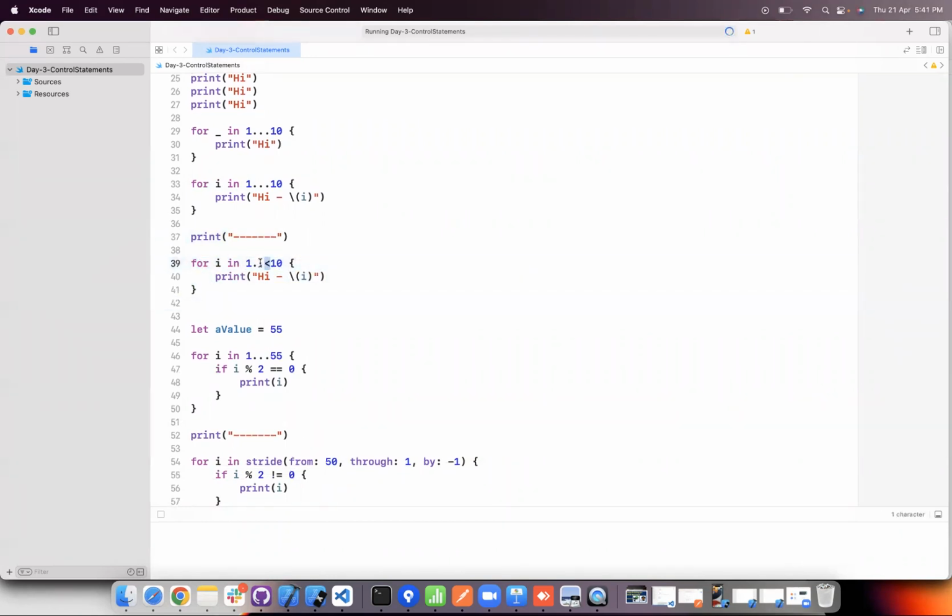Here, if you see the double dot with a less than mark, this is called the half-open range operator. The difference is that here it will be printed for 9 times only: i 1, 2, up to i 9. The last value is omitted, ignored. Here the last value is also included.